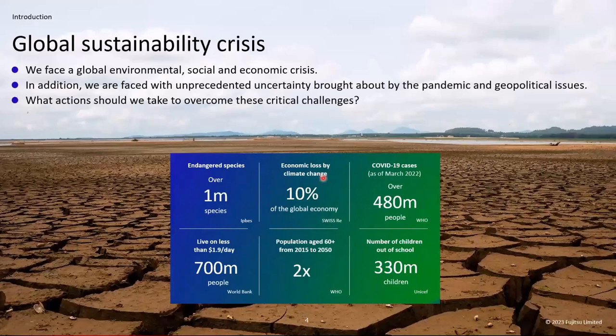In addition, we face significant social challenges such as poverty, human rights violations, limited access to healthcare and education, and an aging population. Moreover, we are faced with unprecedented uncertainty, brought about by the pandemic and geopolitical issues. What action should we take to overcome these critical challenges?